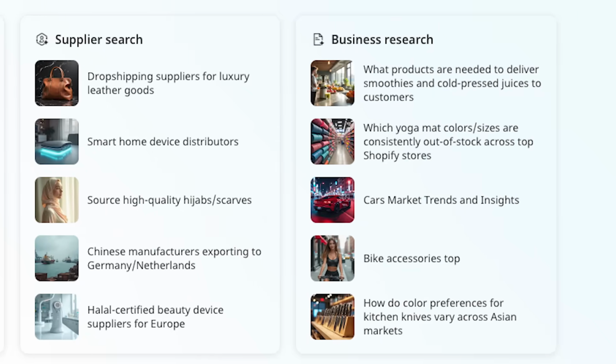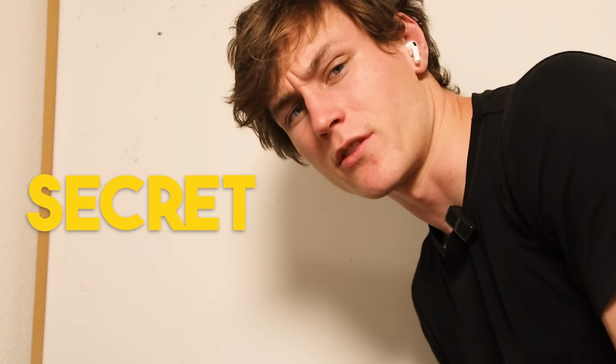Okay, now it's time for the not so secret plan to build this end-to-end e-commerce agentic AI tool.